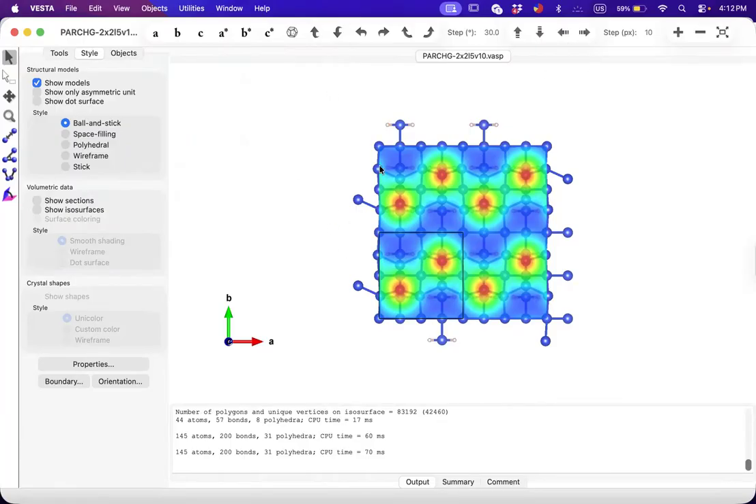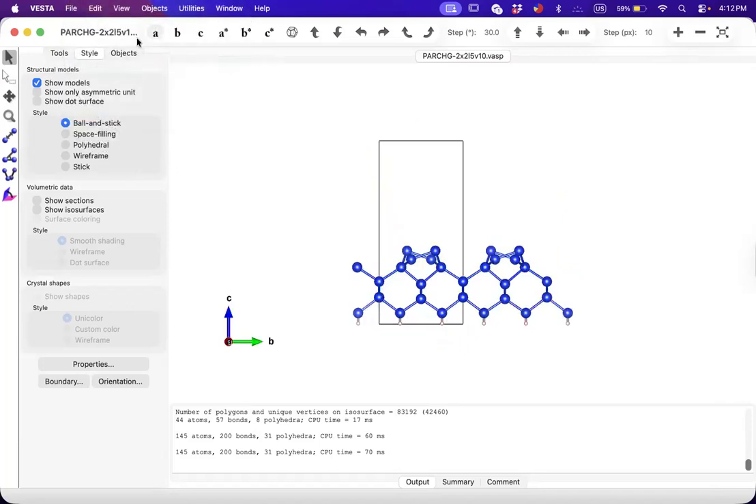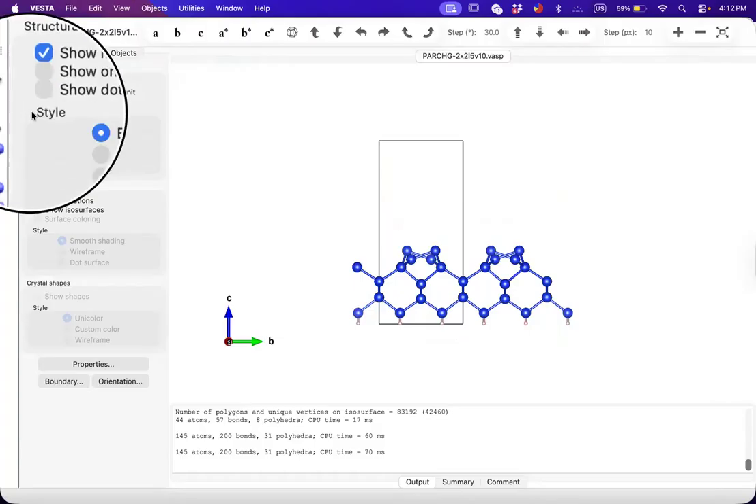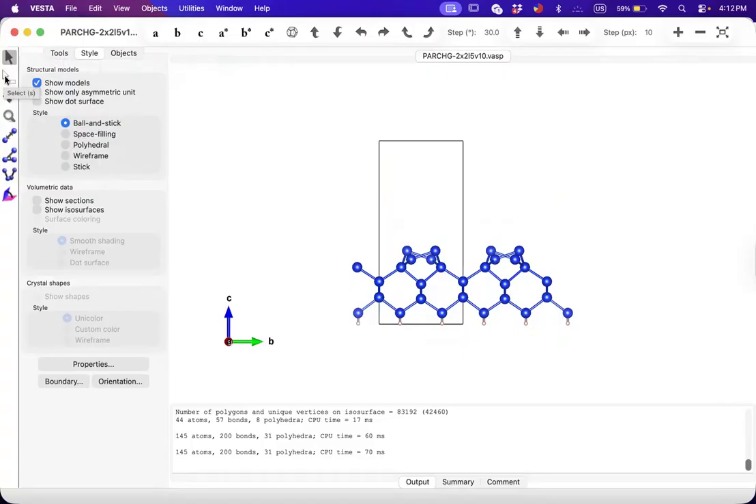Since I want to see only the surface atoms, I want to cut all the atoms but the surface atoms. So how to do this? Press A here, just to change the point of view to A, the side view. And after, check this icon here, the white arrow. You see, I check on this white arrow. Now you can select atoms.